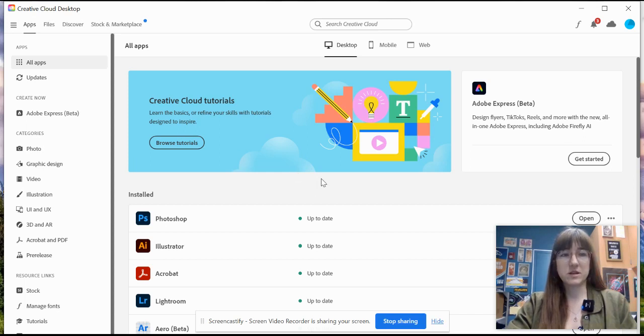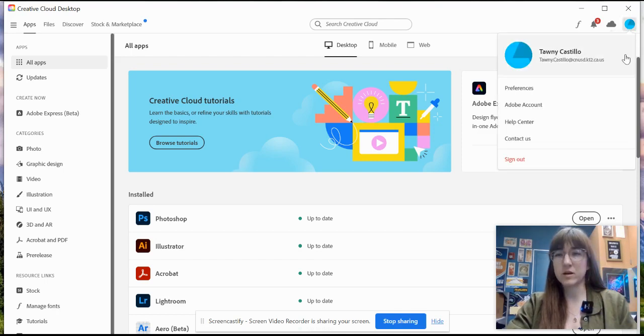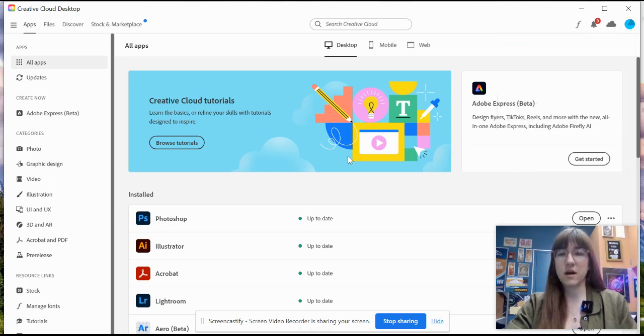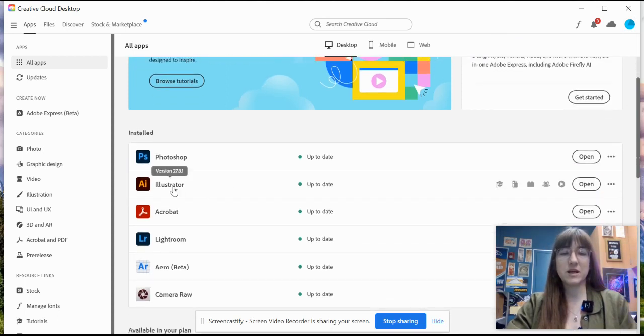When you first click on the Creative Cloud app, it's going to ask you immediately to sign in, but the way you can double check is to click on this little pie thing here in the corner and make sure this is your school email address that you're signed in with. We have access to the entire Adobe suite, but we're going to be focusing mainly on Illustrator and Photoshop. When you're in the Creative Cloud desktop workspace, just click open on whatever program you want to work in.